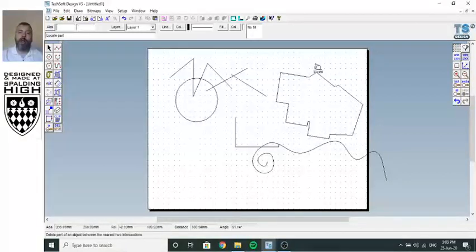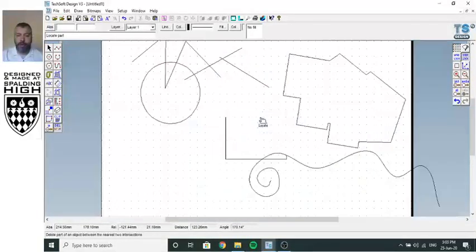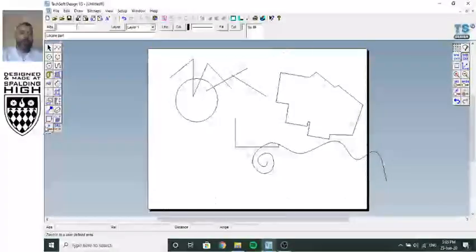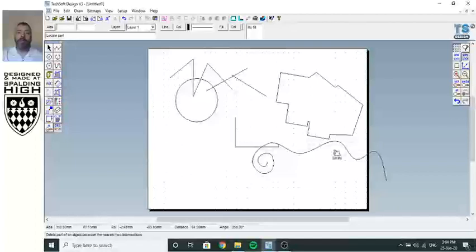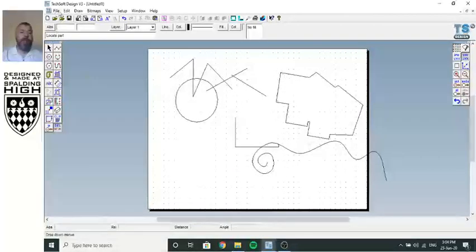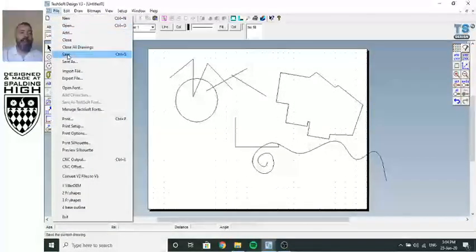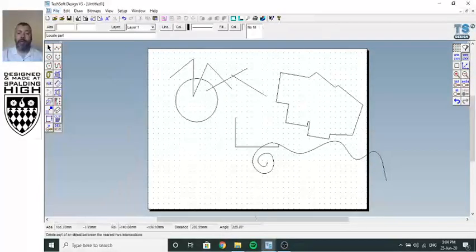If I want to zoom in on here, I can just use my mouse button. That's the wheel on the mouse to zoom in and out. There is also this zoom button down here that can be used for that. Just about wraps up what I wanted to say about this one. Apart from if you wanted to save, you would click File and Save, and that would be that.